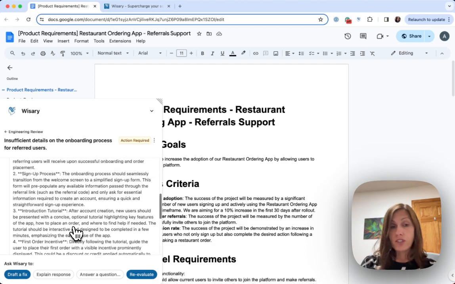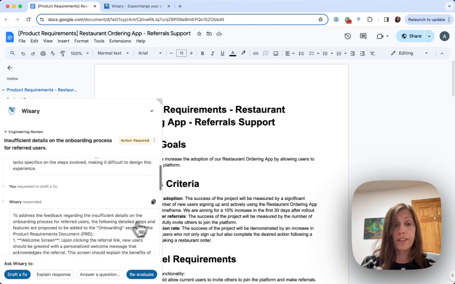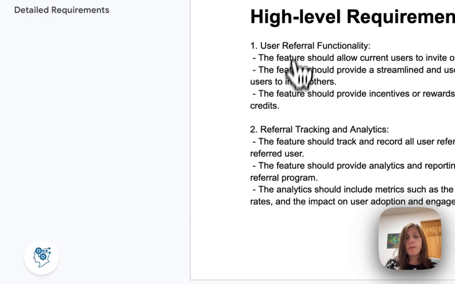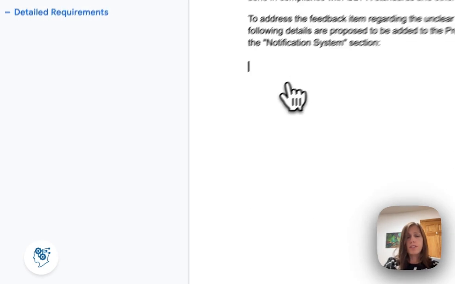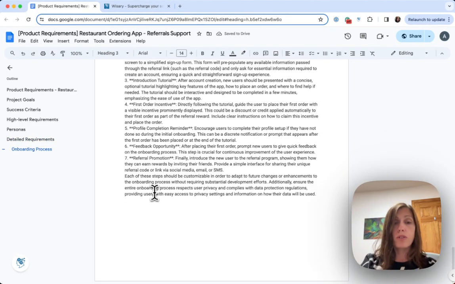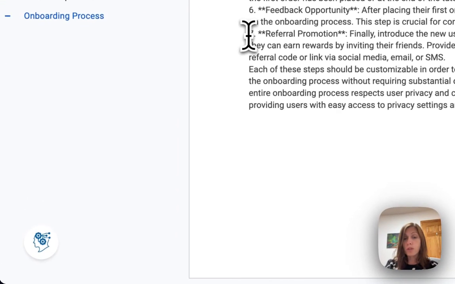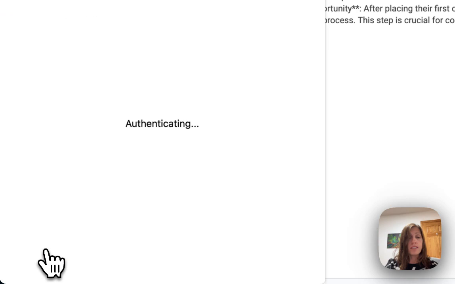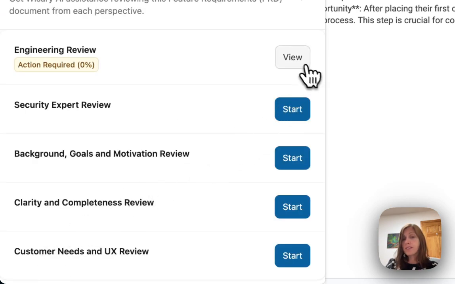So Wisary has a suggestion for how we could address it. So let's say I do agree with it. I'll update my document with the suggestion I just got from Wisary. So I'm going to review it. I'm going to decide whether this is actually what I want for my product. And once I'm done, let's ask Wisary what it thinks now.